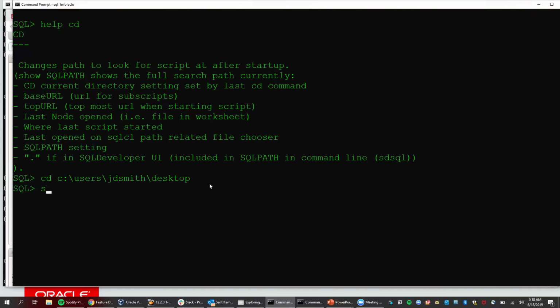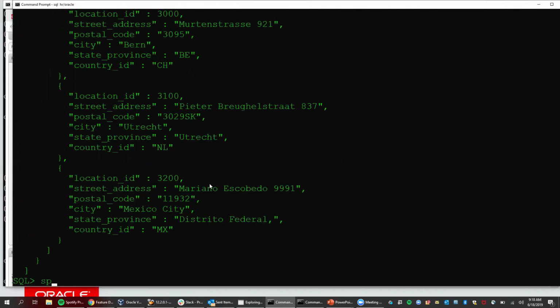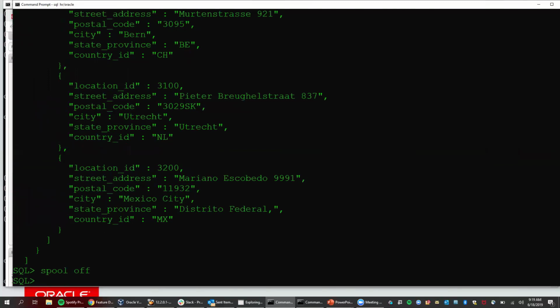Let's actually do this first. Set SQL format JSON formatted. Set feedback off. Set off. Spool locations JSON. Select star from locations. Spool off.